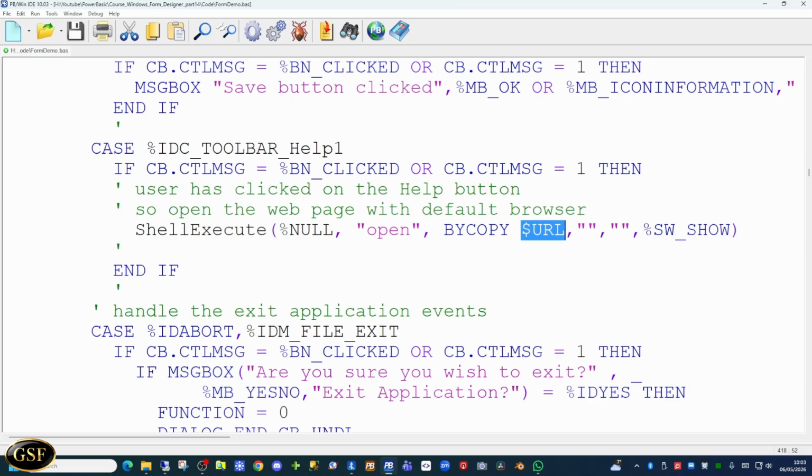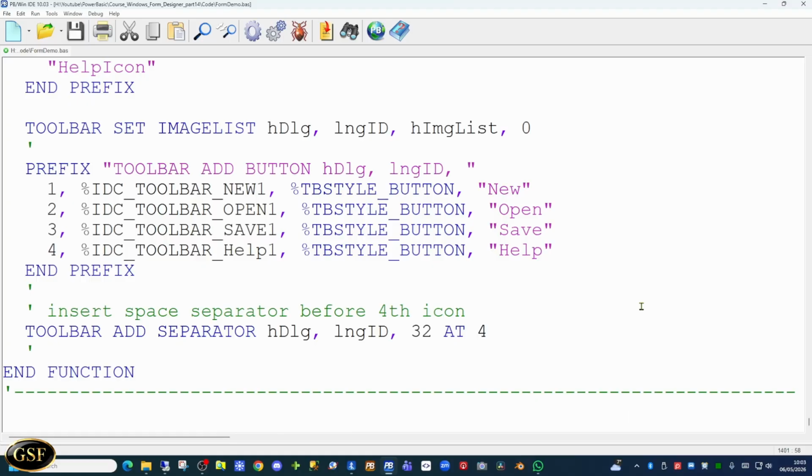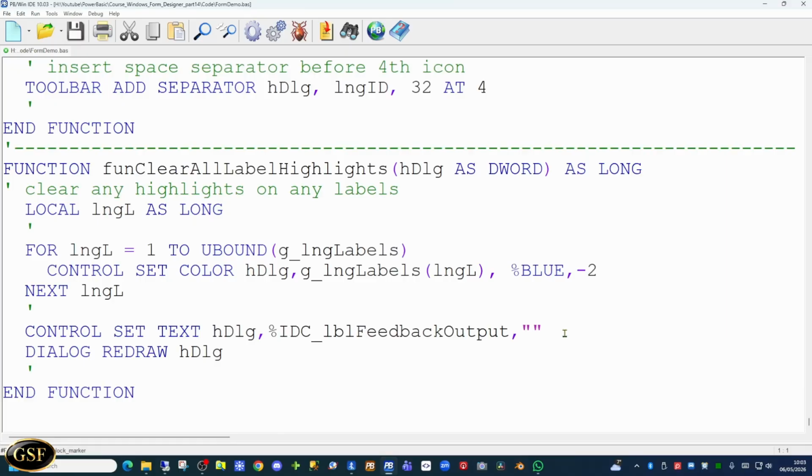To save us having to work out which label needs to be changed, we'll just change all of them. So we'll create a new function called Clear All Label Highlights. And we'll add that to the bottom of our code. And here is our new function.